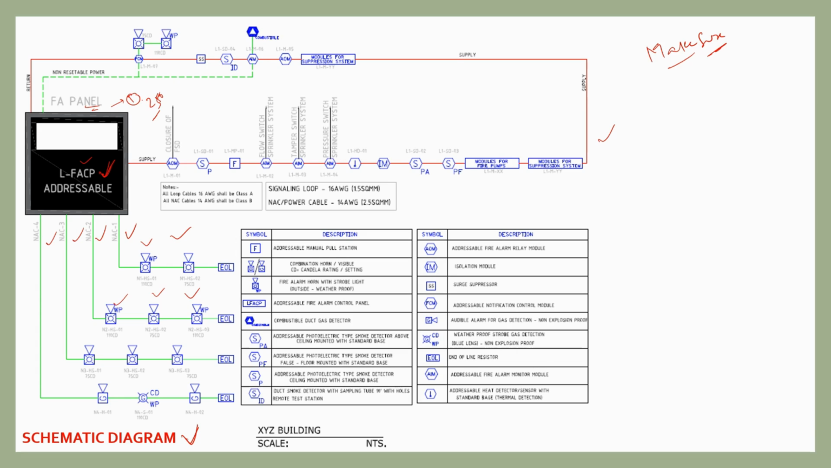So as per this particular figure, you can understand that these devices are connected in class A wiring, and the horn strobes are connected with class B wiring, since you can see the end of line resistor. Apart from that, here we have mentioned the sizing of this loop, which is of 16 AWG. Basically, 1.5 square mm wire will be used for the devices, and 2.5 square mm will be used for the NAC devices or horn strobes.